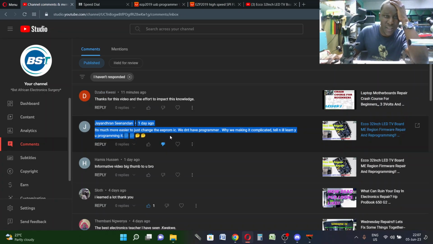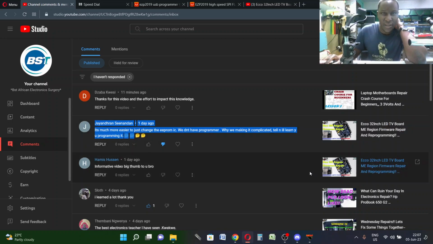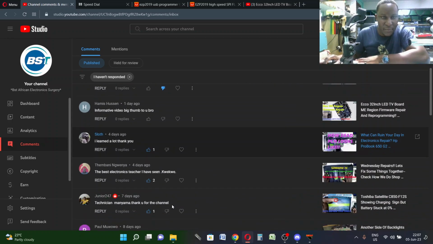It's easier just to change the IC. No, we are learning, so we can't just change. We don't have a programmer. You have to grab one because it's cheaper, less than $10 US from AliExpress. There's nothing complicated there. I just show you the steps. I think I've just cleared this one.